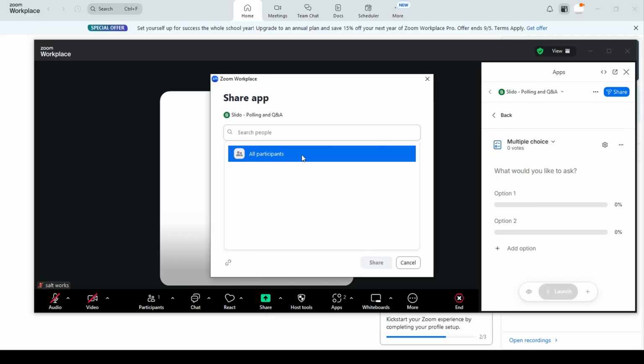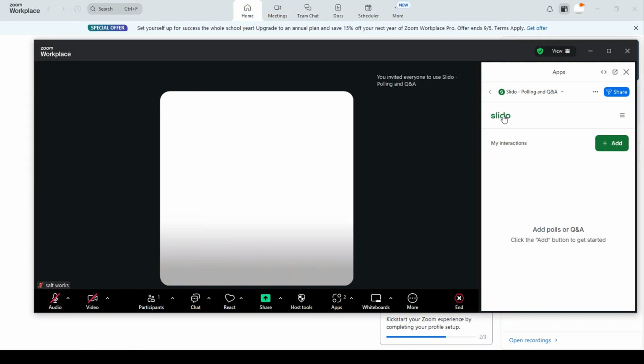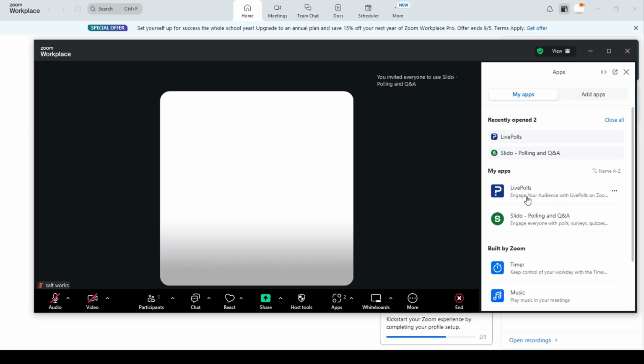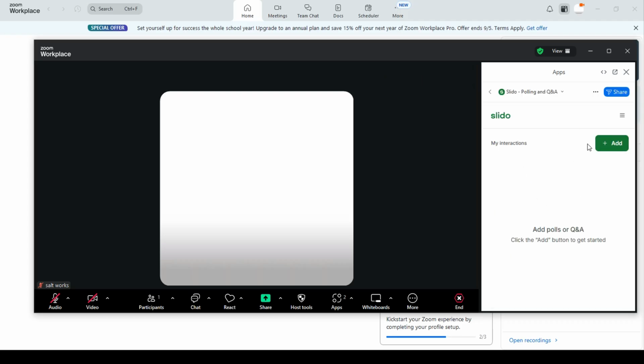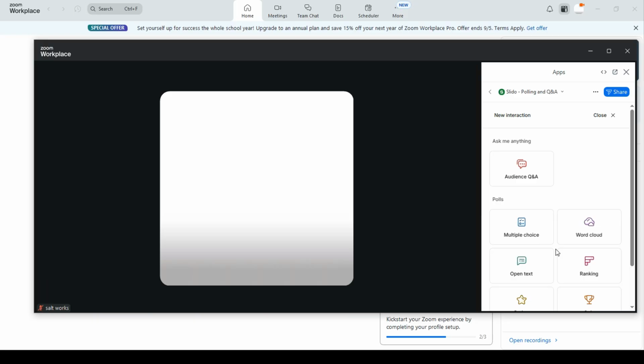Open the Polls, Quizzes tab again, and select the poll you created. You're ready. Click Launch. Participants will see the poll pop up on their screens. They can submit their answers in real time. As the host, you'll be able to see the results live. When the poll ends, you can choose to share the results with everyone or keep them private.